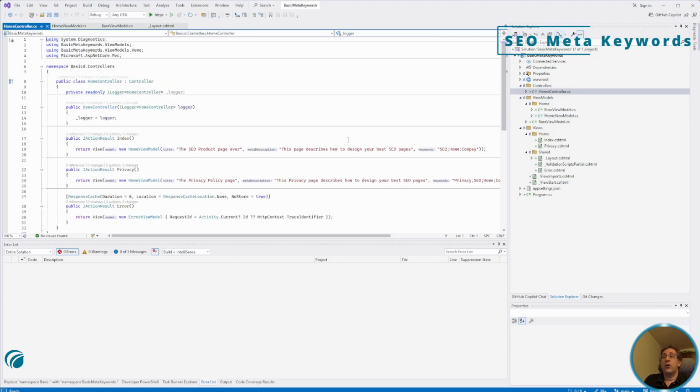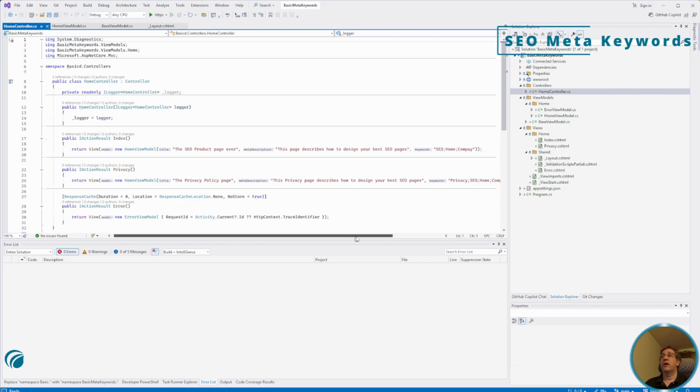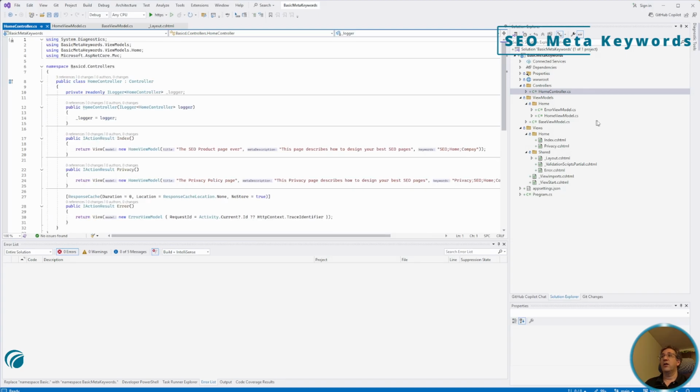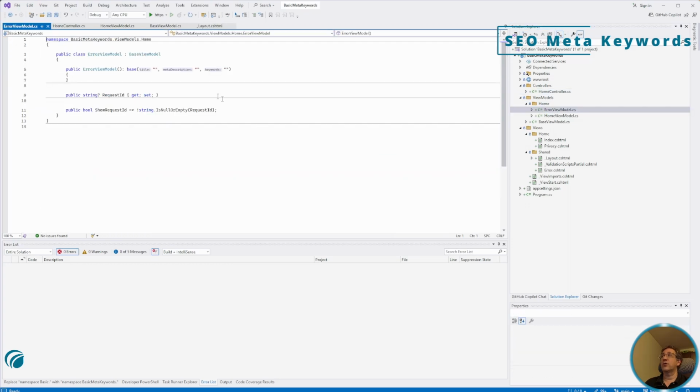Now the home controller is modified, and under my index and privacy, I've inserted a home view model, which takes 3 parameters. The first parameter is title, the second parameter is description, and the third parameter is a multitude of keywords. And of course, since this whole thing needs to work, my error view model also needs to inherit from my base view model. And the plumbing, which glues everything together, is in the layout.